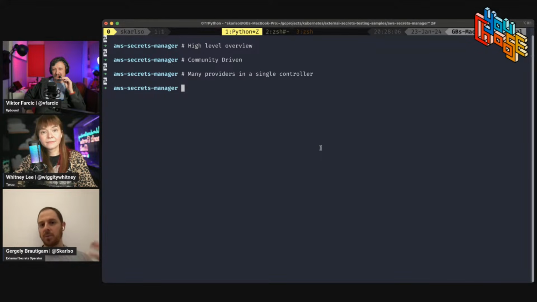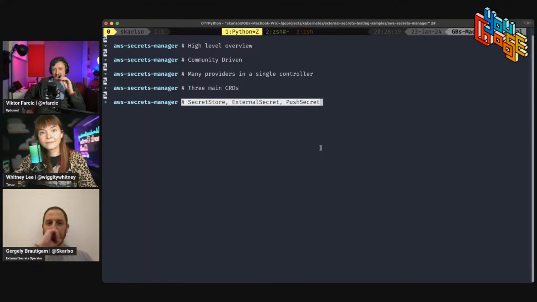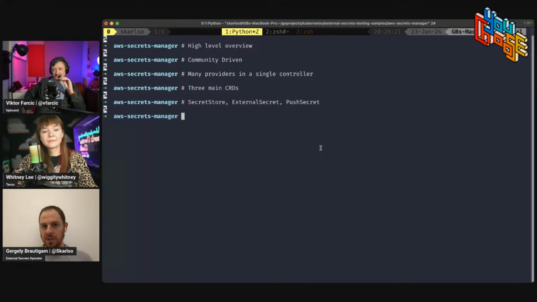So basically, you have one binary which runs, but it runs 3 pods for injection and things like that. But it's only a single binary. And we have 3 main CRDs that you can work with: the secret store, which defines the store that you want to access; then the external secrets, which define how to pull secrets from it; and push secrets, which define how to push secrets to the provider you implemented, for example, AWS Secret Manager.